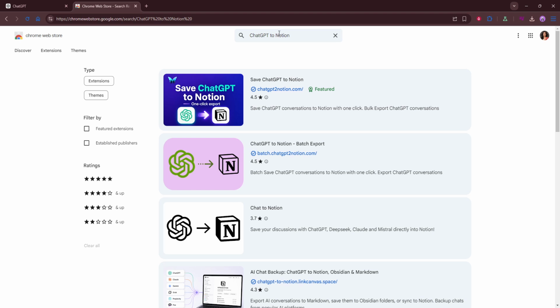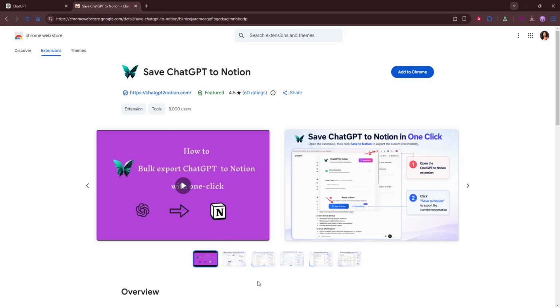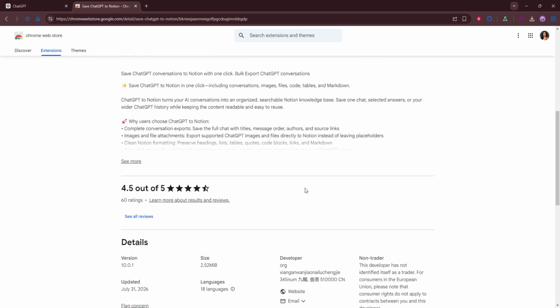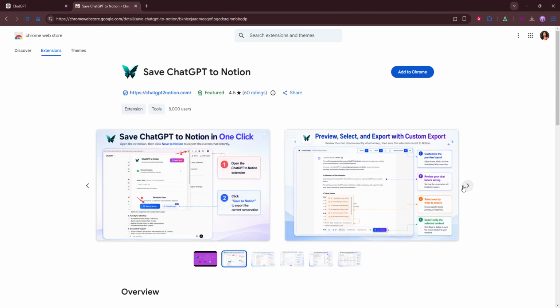When the extension opens, the next step is to connect your Notion account. This usually takes just a moment. As part of the connection process, Notion will ask you to authorize access. Be careful here and only allow access to the specific pages or databases you actually want to use. That gives you better control over where your exported conversations can go and helps keep your workspace organized and secure.